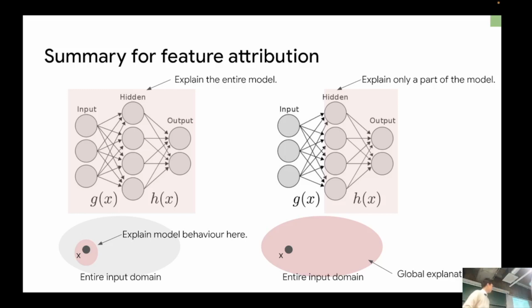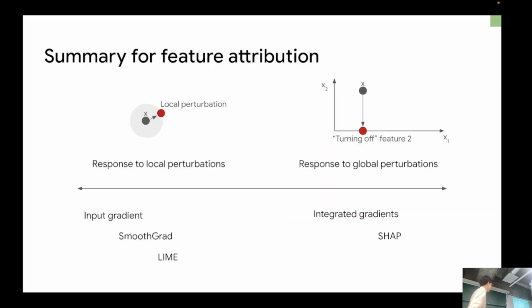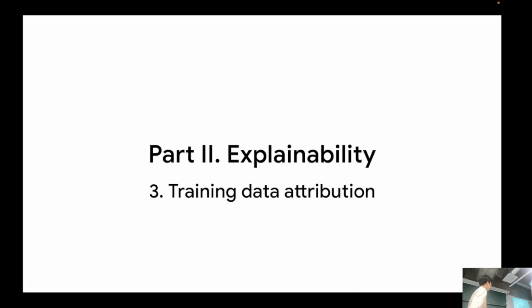Now let's summarize this part, the feature attribution part. We looked at two cases: when you explain the entire model on a small neighborhood of a test sample of interest, or you explain the whole input space for a small part of the model, like CAM. And for explaining a small part of the input space, we had two paradigms: response to local perturbations versus response to global perturbations. So far, any questions?